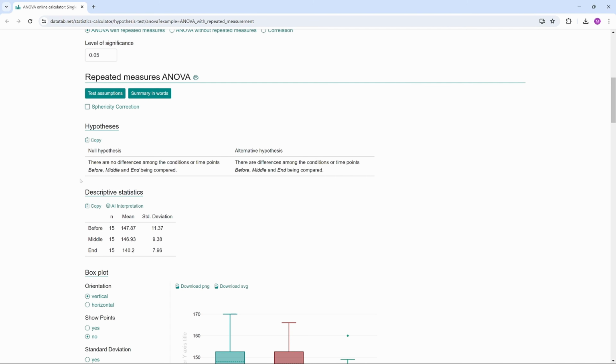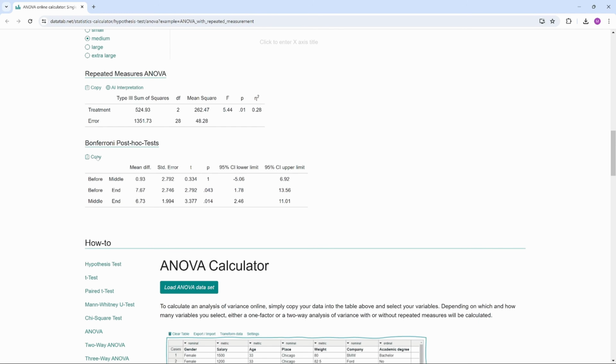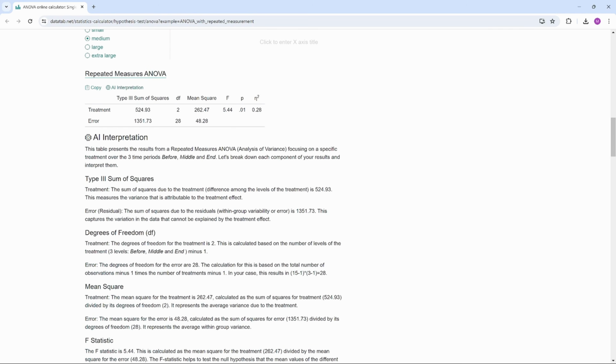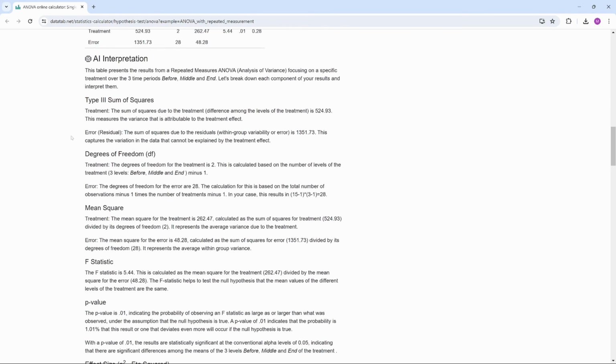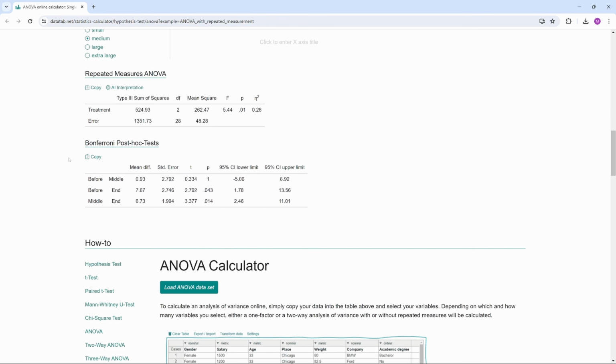which means that there are significant differences between the mean values of the 3 levels before, in the middle and end. This rejects the null hypothesis and we assume that there is a difference between the groups and that the training program or therapy has a significant effect. If you want an interpretation of the other values in this table, simply click on AI interpretation. Finally, here is the table for the Bonferroni post hoc test.